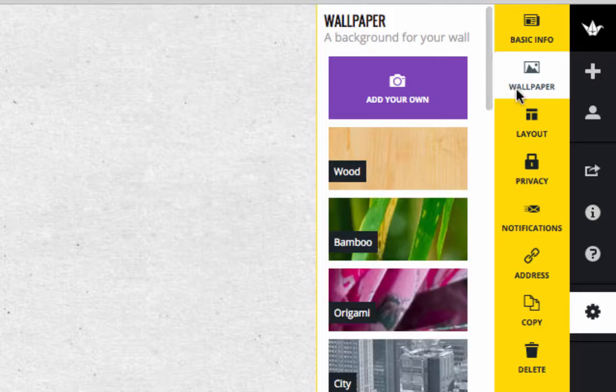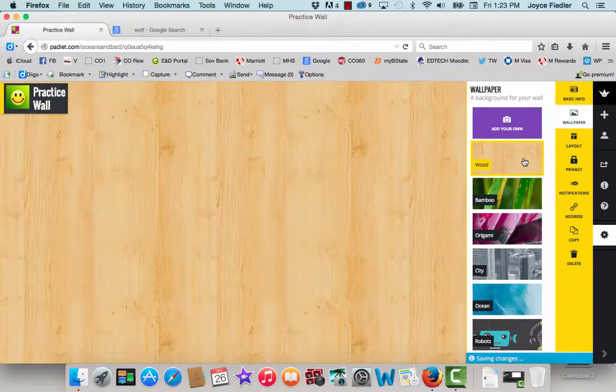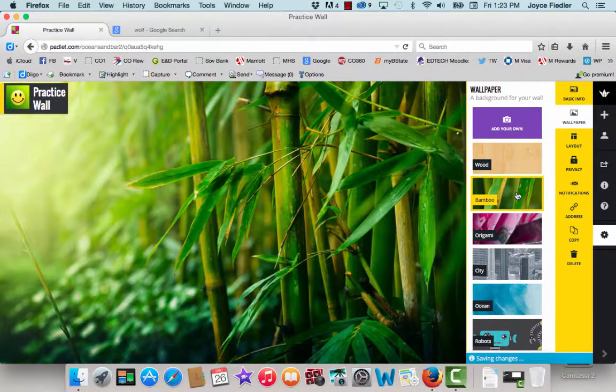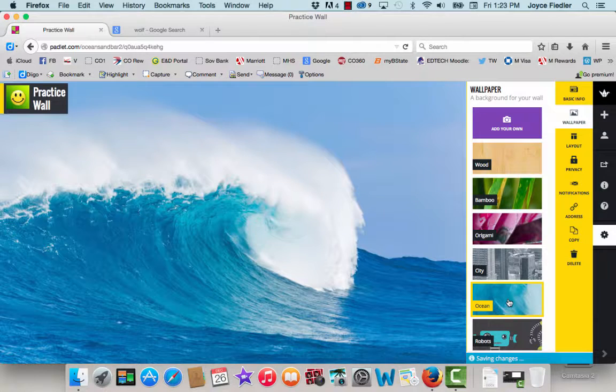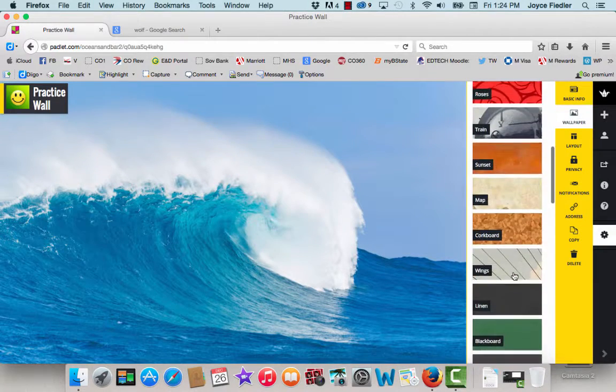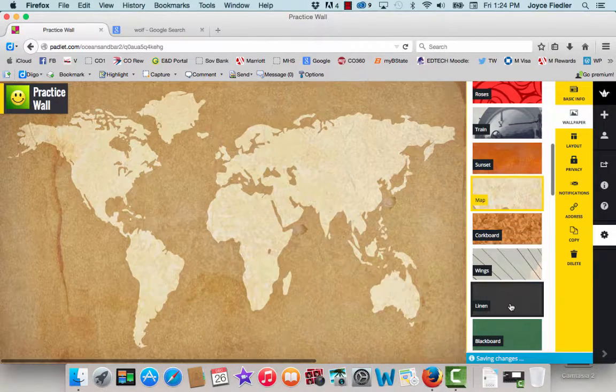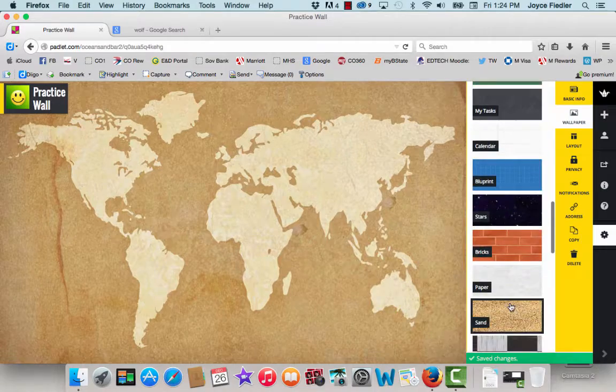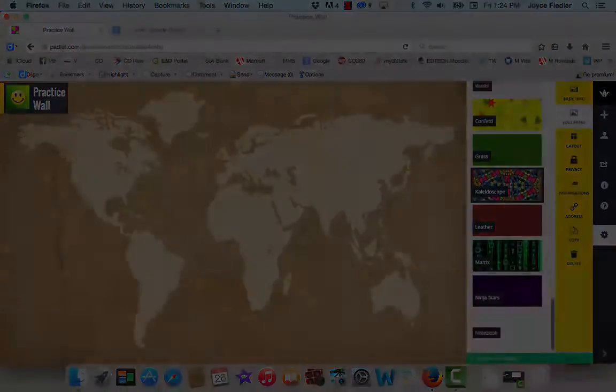And wallpaper, you can put different backgrounds. It could look like wood, bamboo, the ocean, anything you'd like. Or you can just go back to the basic one that comes with it, the default, a map. And you can see all of these choices here.